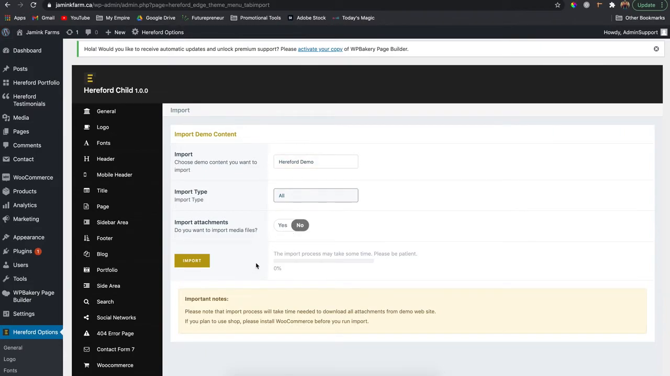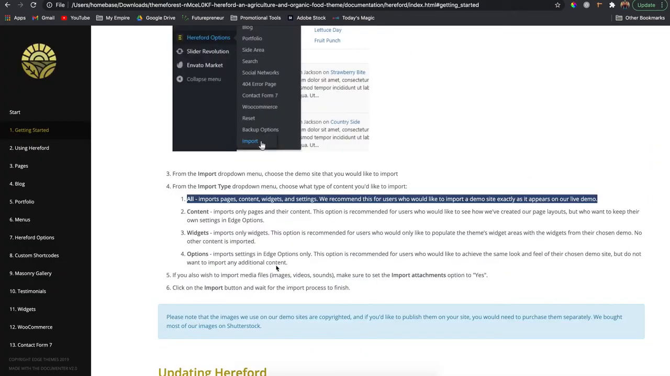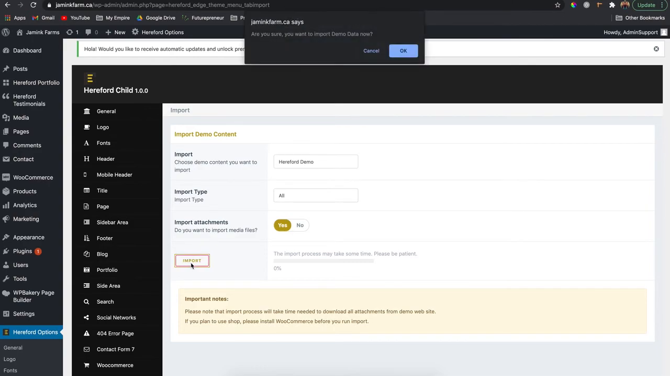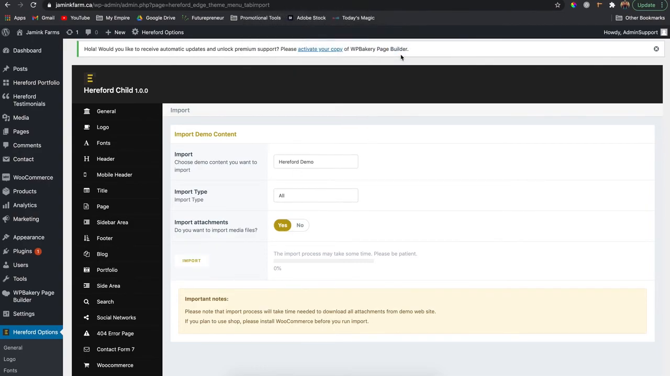So we're going to come back over to here, and I do want to import attachments. Again, they explain that attachments are basically the media, the pictures and everything. So I'm going to say yes. And I'm going to start importing, and it's going to take quite a while. So I will end the video here and start again once that's all done.